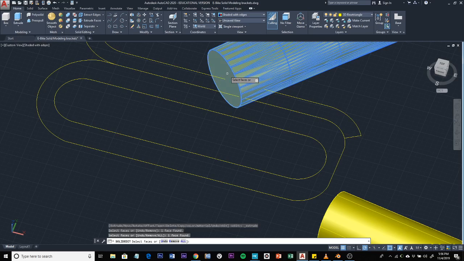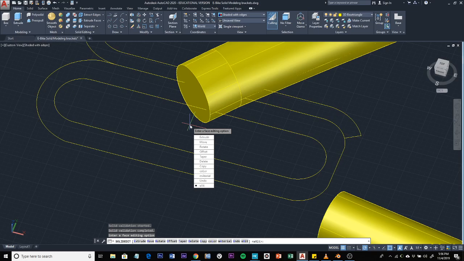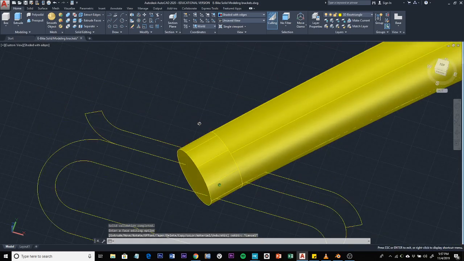That's not the right one. We're going to click again and then hold the shift key down. Let's see. Let's try that again. There we go. We're done selecting surfaces that we want to extrude, so we're going to press enter to accept that. Now it's asking for the height of the extrusion. We're going to type in 7 and then enter. Specify angle of taper for extrusion. The preset is 0. We're not going to have a taper for this, so we're just going to press enter. So now that's extended far enough to meet our bracket.